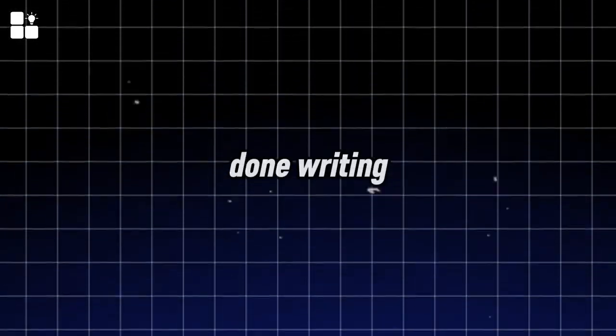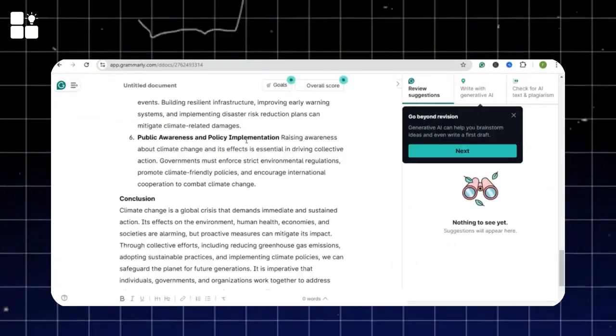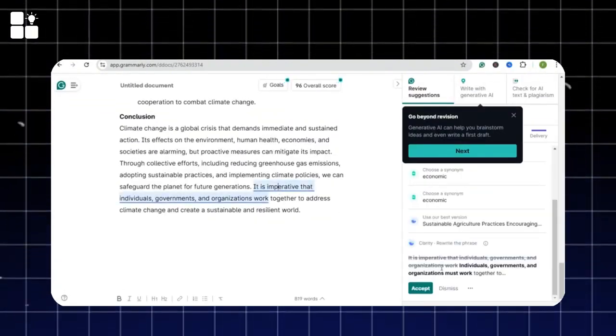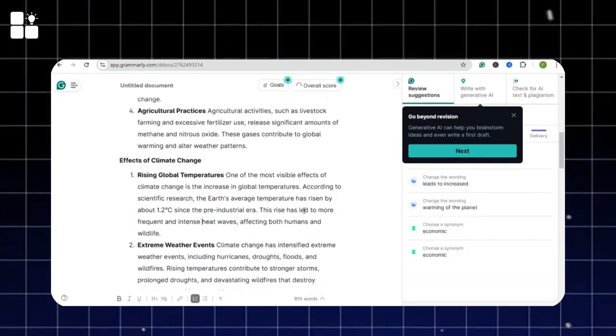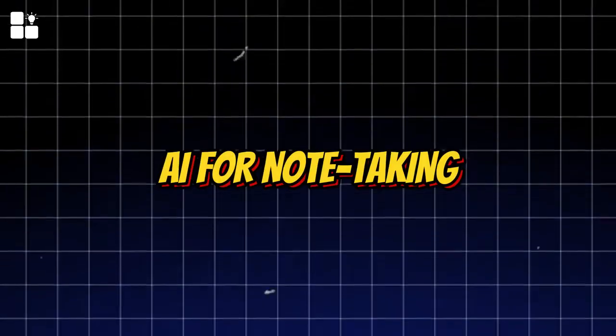Once you're done writing, run it through Grammarly to check for grammar mistakes, clarity, and even better word choices. No more awkward sentences, just A+ essays. Section 2. AI for note-taking.